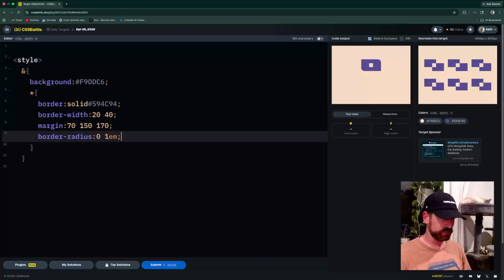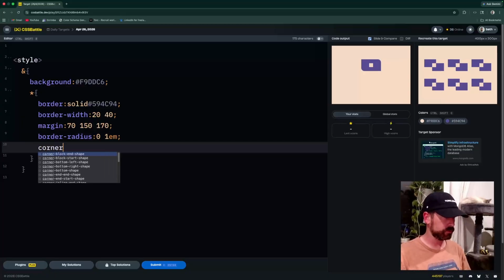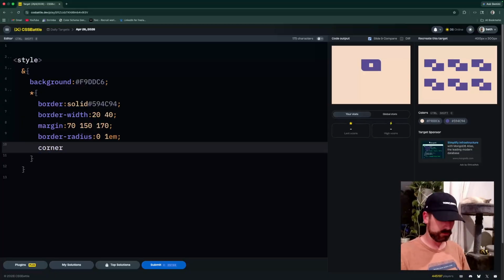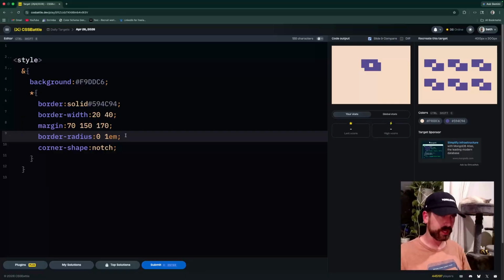Good. Let's go corner shape notch. Okay. Now I think I can do a slash to him. Okay, that's the opposite. I need to do this one too. I should do this in pixels. Let's go 20 pixels by 40 pixels. That's still not right. Okay. Did I just flip myself around already? Yeah, I did. I did. Okay.